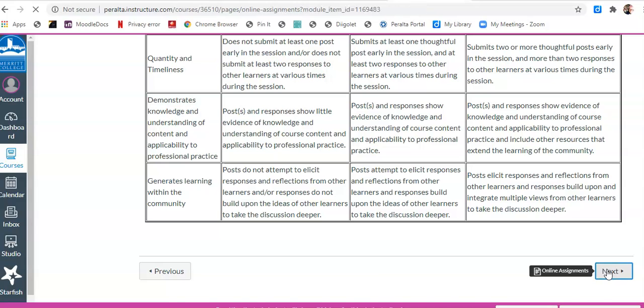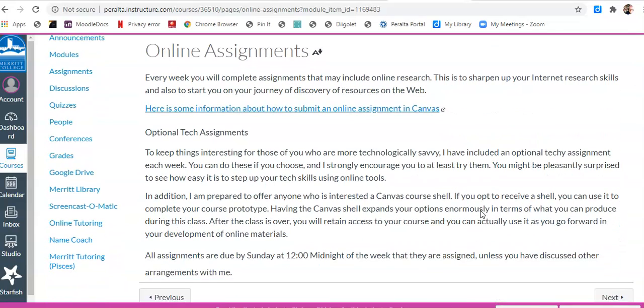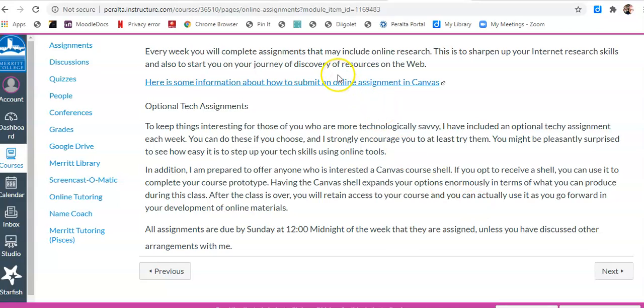Next is online assignments, how to submit them. I noticed in my last class a lot of people were struggling with how to submit an online assignment. So there's detailed information about that in Canvas, and there's actually detailed information about how to do everything in Canvas if you go to the Canvas site that is set up by the State Chancellor's Office.